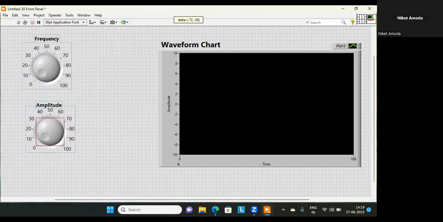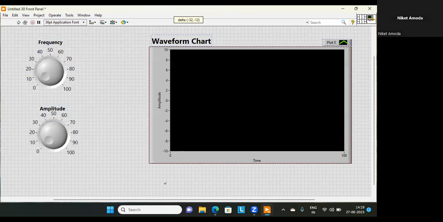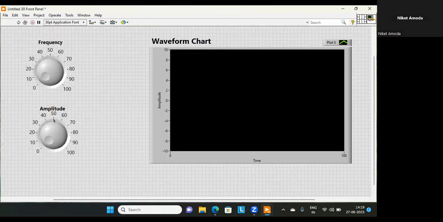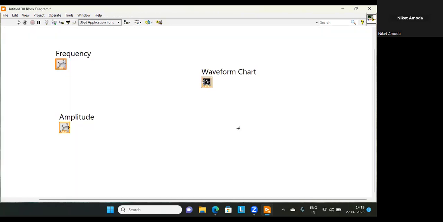Okay, now I can create a waveform. It should be a waveform of your choice with a variable amplitude and variable frequency. Now press Ctrl E. Now we have created two controls, the frequency knob and the amplitude knob. These two are controls and one indicator, that's the waveform chart. Press Ctrl E. You obtain these three things, two controls and one indicator, in your block diagram.